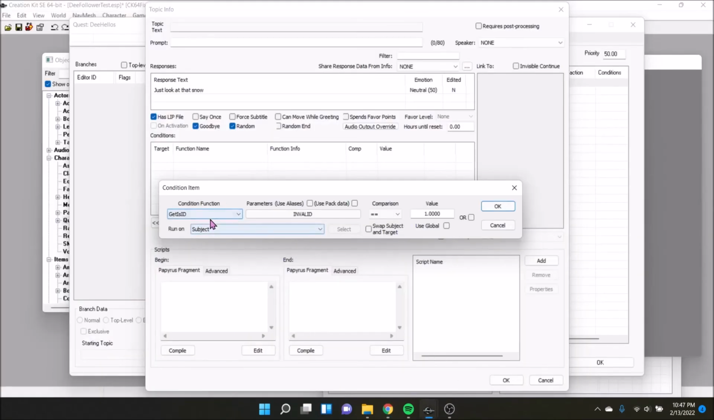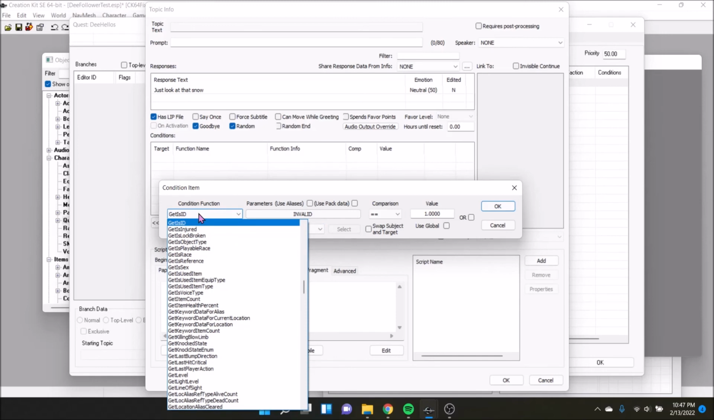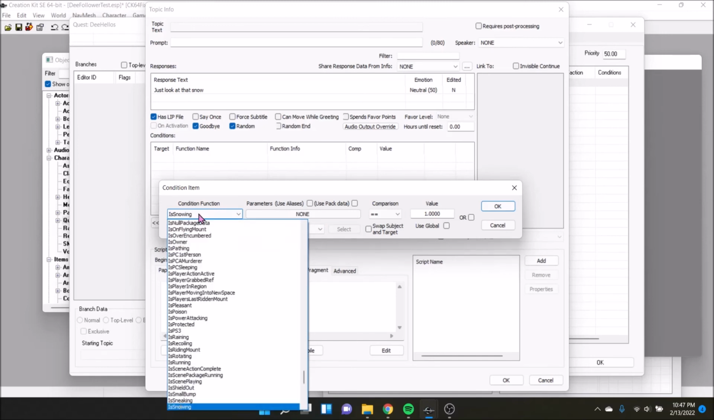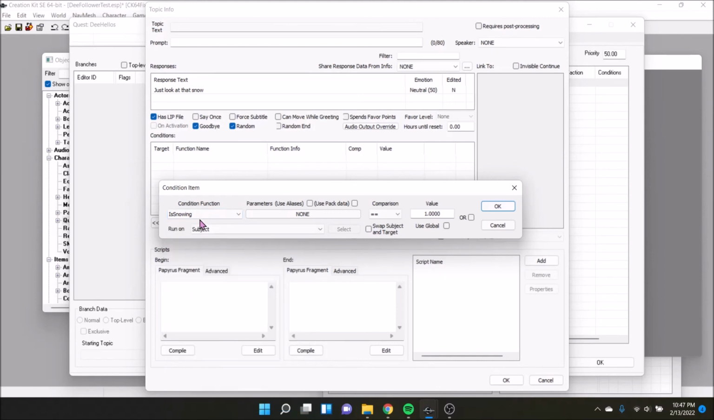But for now, the main one we're going to use today is a very simple one. Is snowing. For this one, we don't need anything. If there's a certain subject it needs to be around, it'll say invalid. But here, since it's not really a complicated condition, it doesn't need anything there. For this, we'll want to be equal to 1. And you would just press OK. If you wanted the idle to take place while it wasn't snowing, though, you would make it 0.